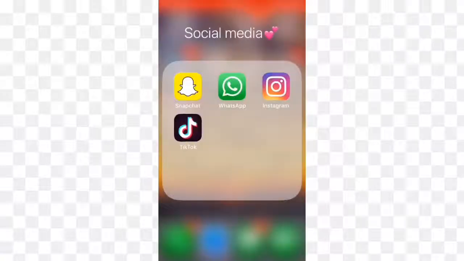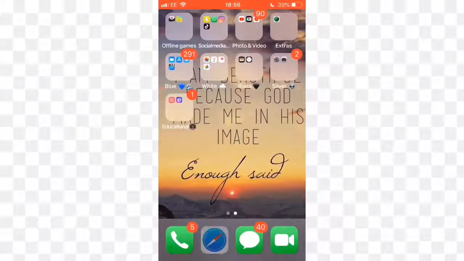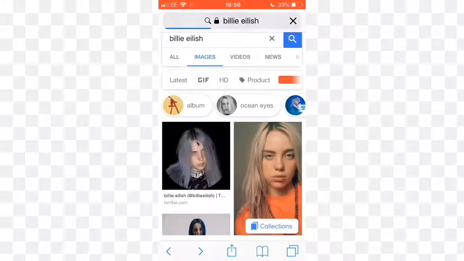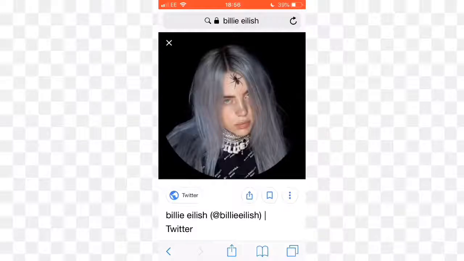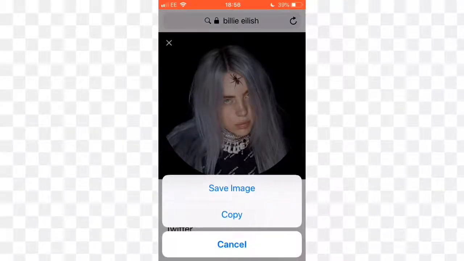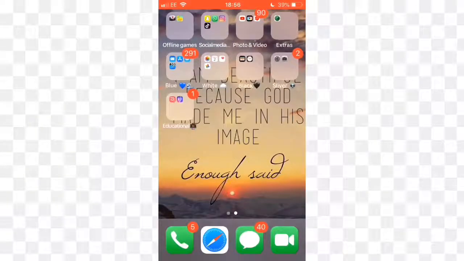These transitions, like I'd even make. So it's really easy. First you want to search up pictures or photos of the person you want to make an edit of and save it. How you save it is, you hold on to the picture and that will pop up. But yeah, I already saved that.